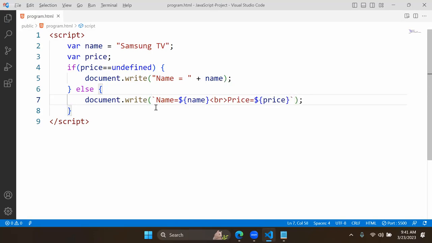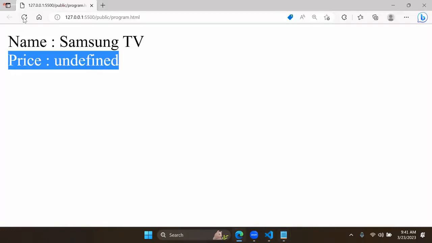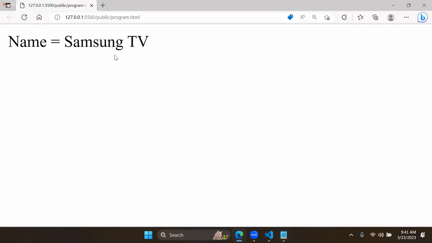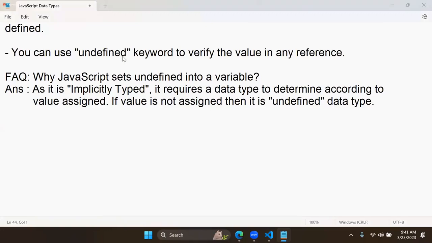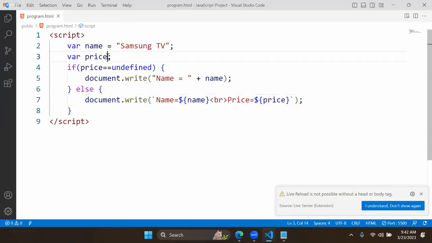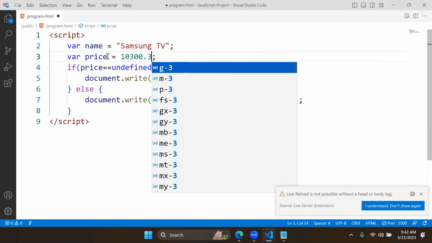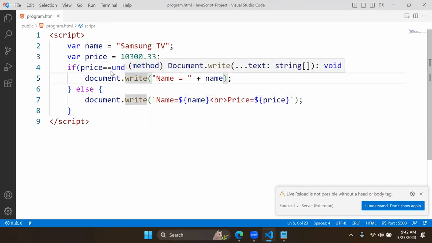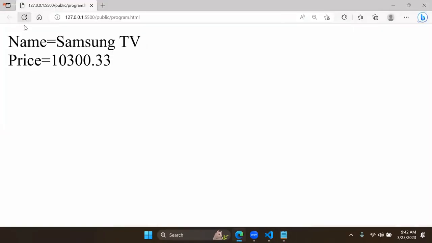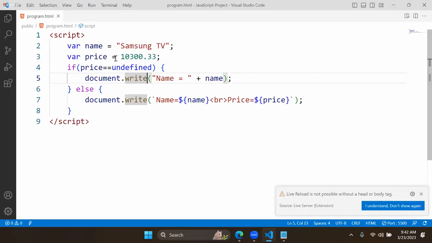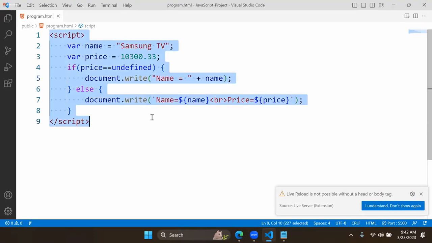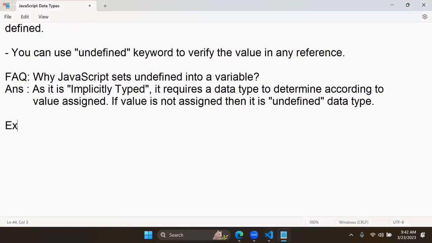That means if price is not defined, then it will print only the name. If price is defined, that means it is assigned with some value or initialized with some value, and automatically it is going to display that price. If it is not defined, then it will not display. So, how to verify whether it is defined or not? There is another technique. This is an example.